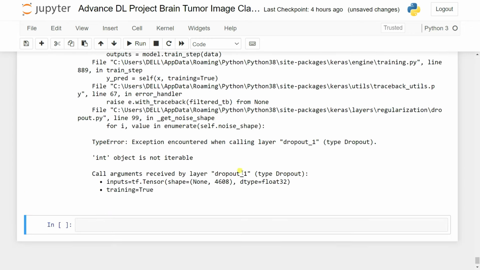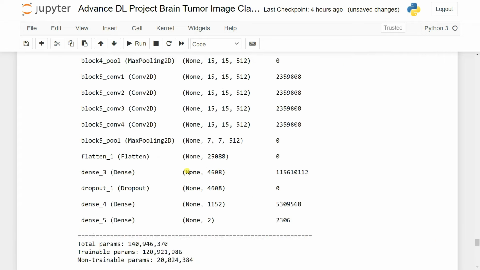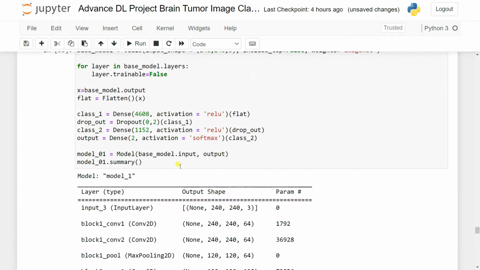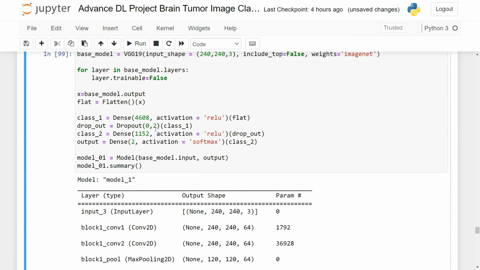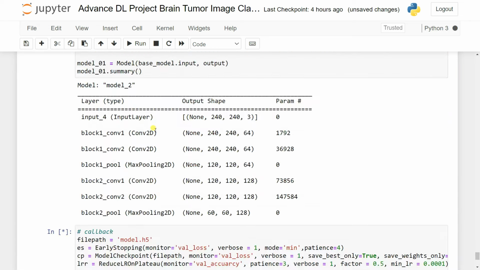Okay, so an error: augmented receive and layer called dropout, input shape, int object is not callable. Okay, let's check this out, the dropout one in our data. Well, it's giving the error because it should be 0.2, it's 0.2. A little mistake happened.